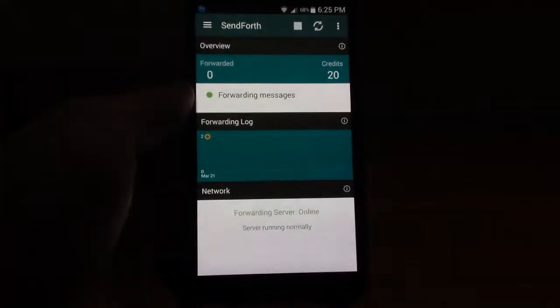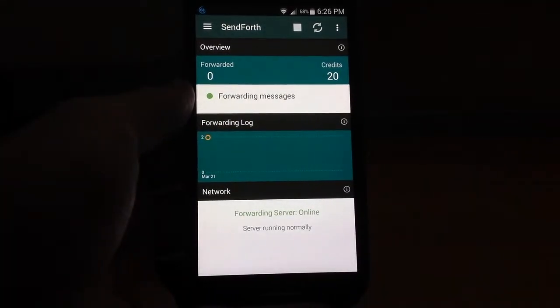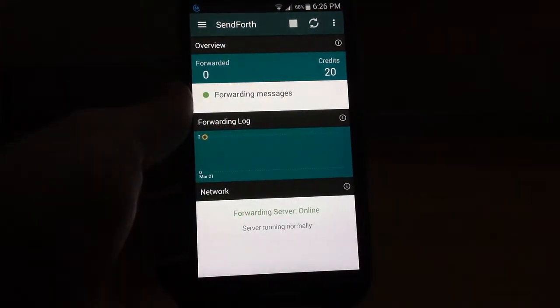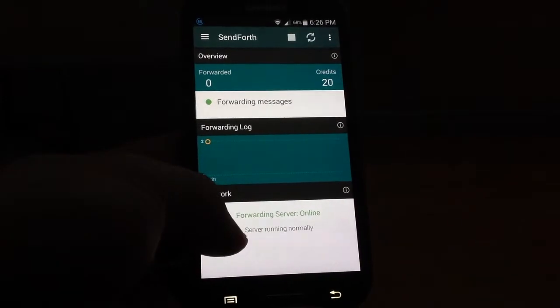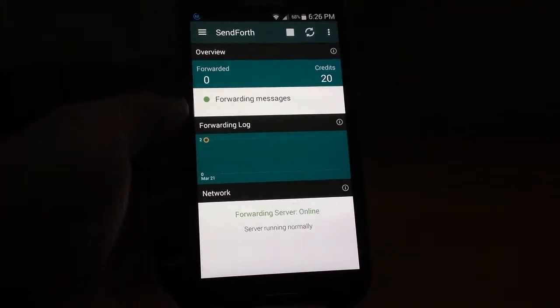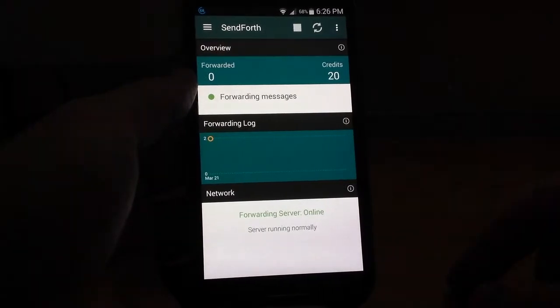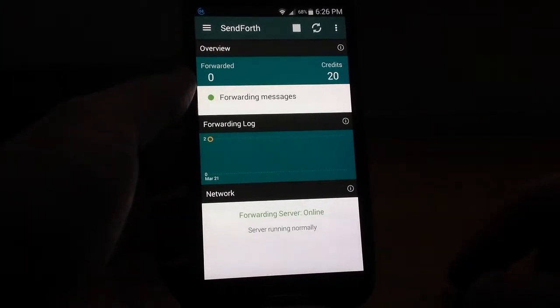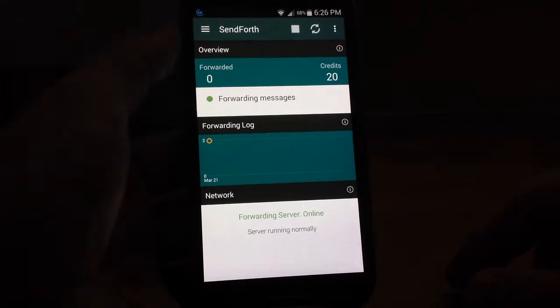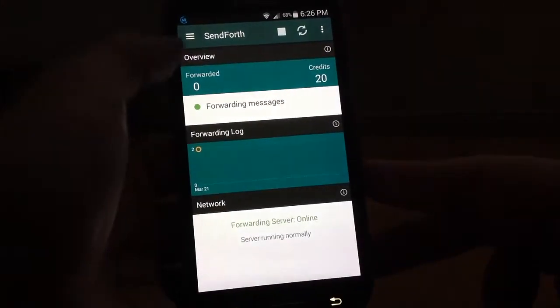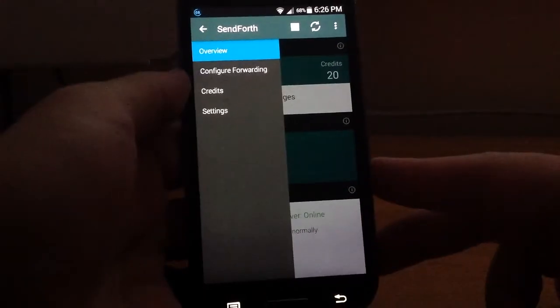So I've got two different messages involved. We've also got credits here. You do need credits to use the application. You can purchase these via in-app purchase. They're not terribly expensive, and we've currently got 20 because that's what you get with a free trial version of the application itself.